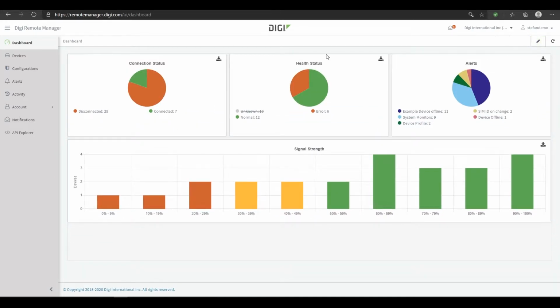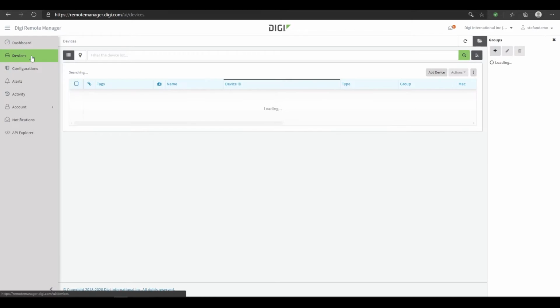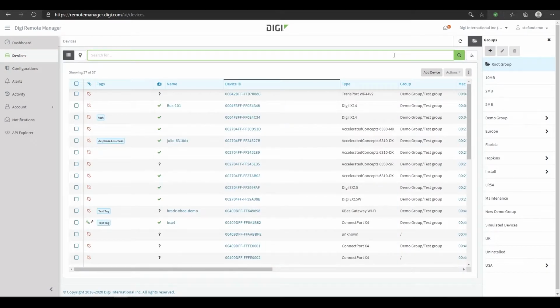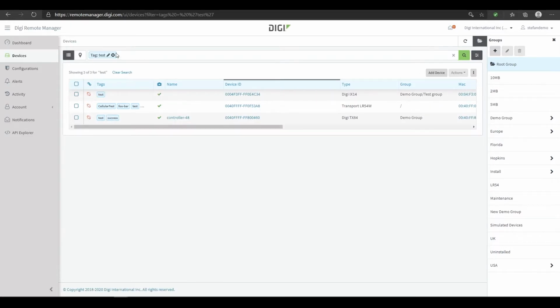Next, let's take a look at the devices page. But before we look at the functionality available here, I want to point out the search bar. Our search bar can be used in two ways. First, it functions very simply like a standard search bar. But if you click on Advanced Search, you'll see that you can search on very specific categories. For example, if you want to do a search based on device tags, you can simply select tag and search for a tag name. This functionality is available throughout the platform.